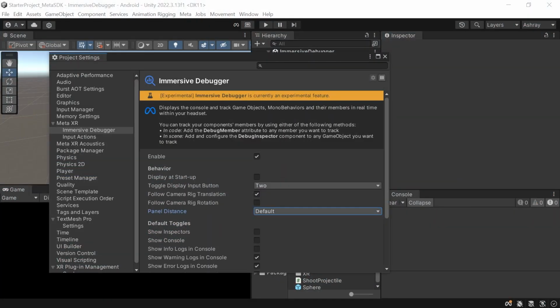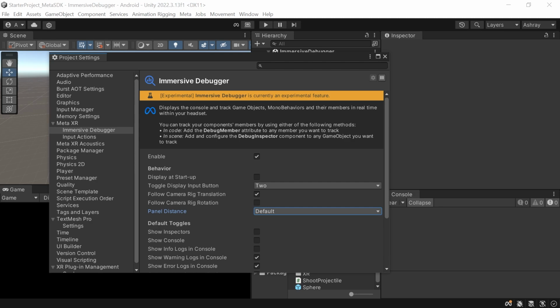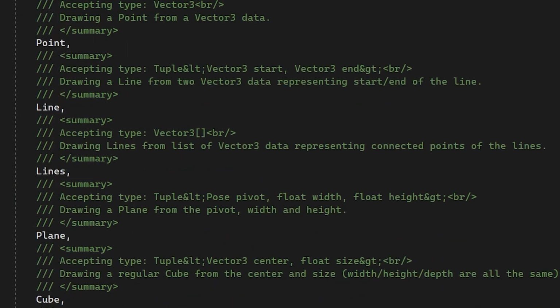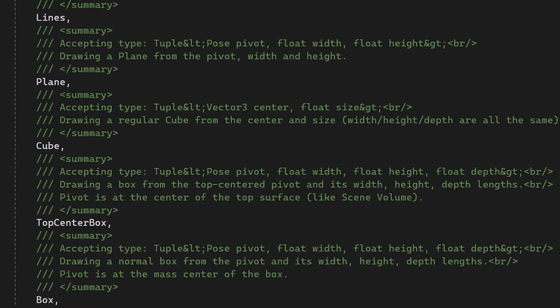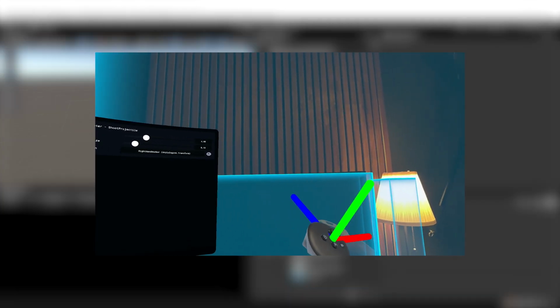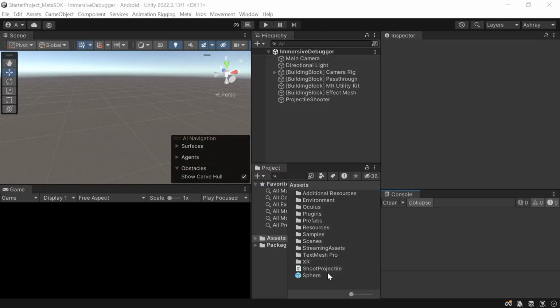The second way of adding debug options is by using scripting attributes. Although the inspector component is easy to use, scripting attributes give you more options like adding gizmos and drawing lines between two vectors. Let's assume we want to track and visualize the spawn point with the help of a gizmo, and also track and visualize the hit point of a projectile. Now to do this, we'll first open the shoot projectile script.